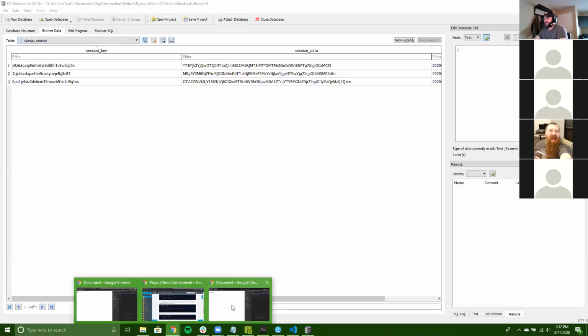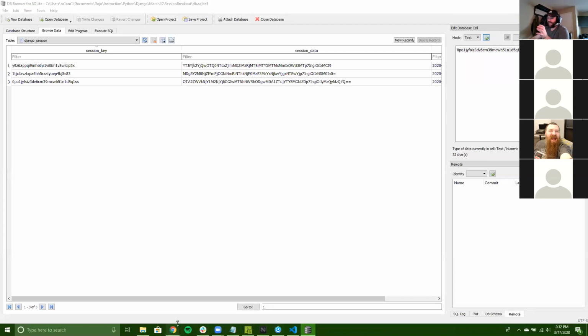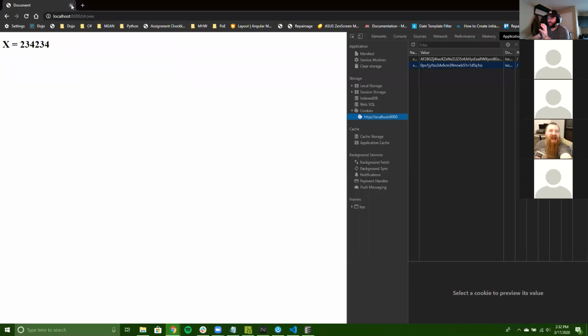So it deletes an entire entry from the database based on what session key is attached to the person that clicked log out, right? Just like you would with a dictionary in Python. Okay.